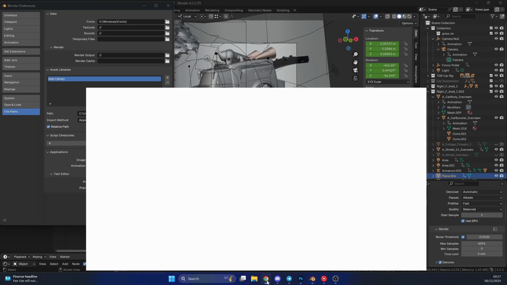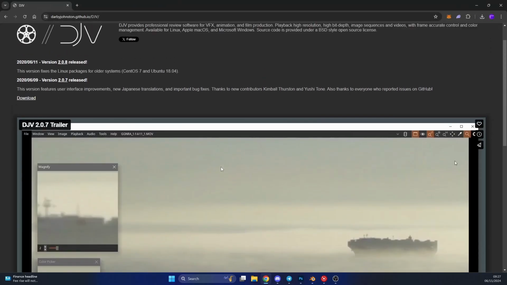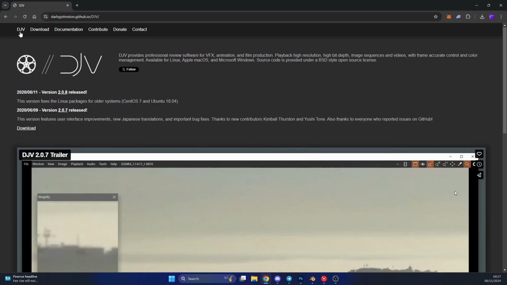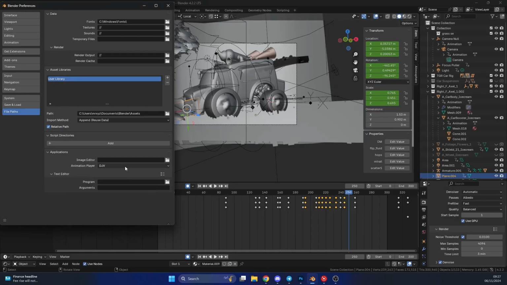And I'll quickly show you the website just to give you a point of reference. All you need to do is go to download, and install it in the default location, that's generally program files. I think if you mess about with the path, it can trip Blender up. And that's pretty much it. You're ready to rock and roll. Set it to DJV. We're cool.